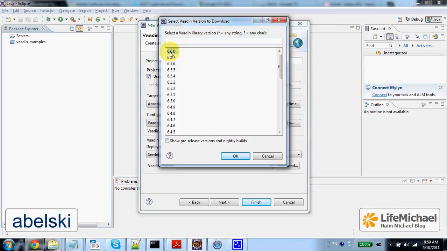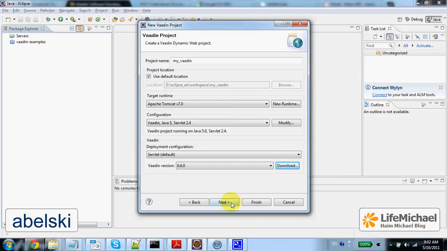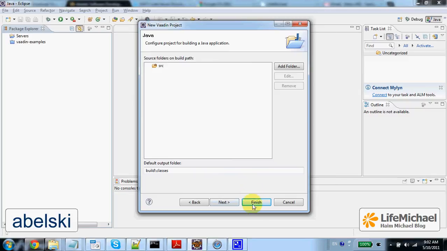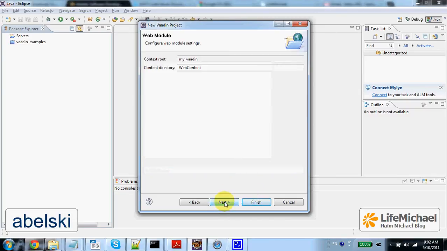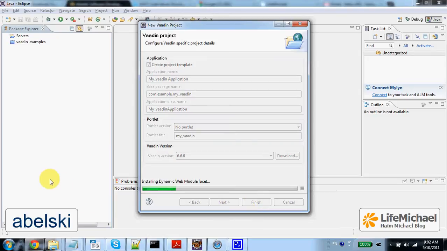Let's select the newest version, 6.6. Now it downloads the jar file. Okay, let's press Next. We can remain with the pre-entered values in those fields. And that's it. Finish. And here is the new project.